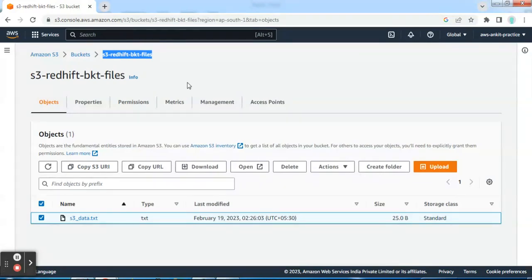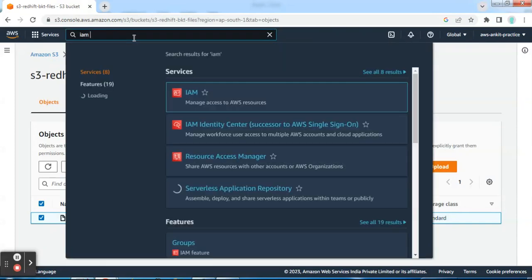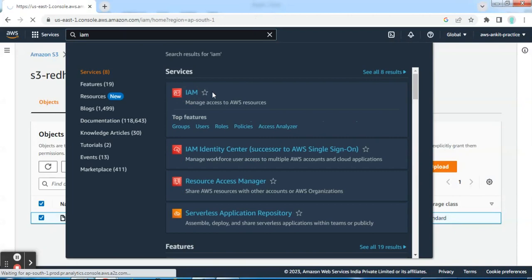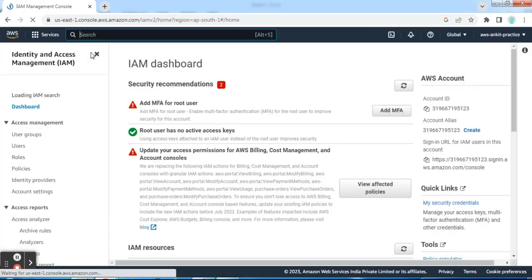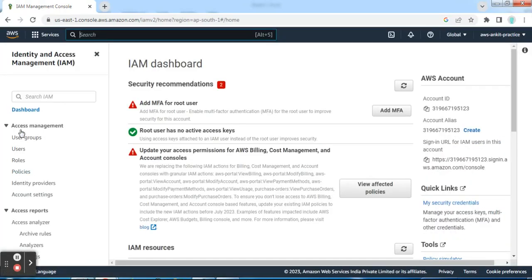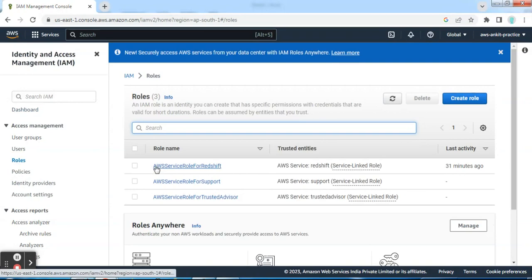Now we will go for creating an IAM role. We just need to search for IAM in the search box and click on IAM. Here you can see you have different options like users, groups, roles, and policies. First we will click on roles. If you have already created a role, you can just search for it here. If you want to create a new role, you just need to click on the create role button.